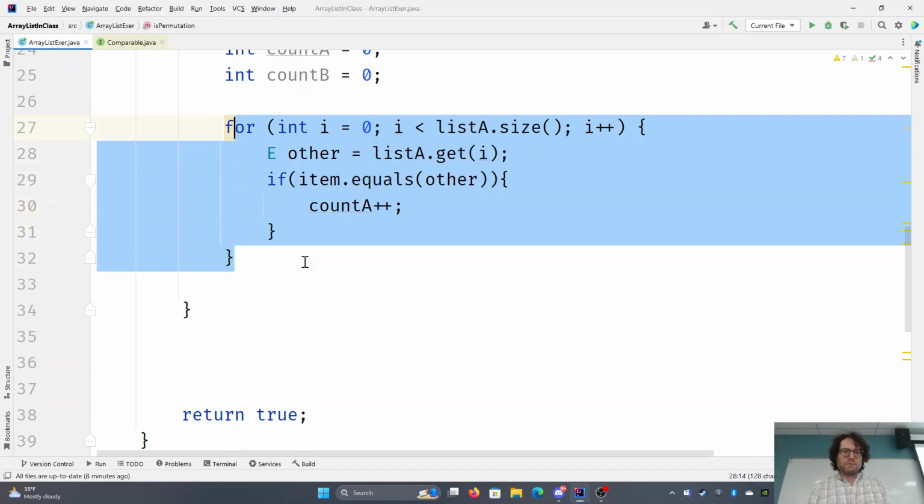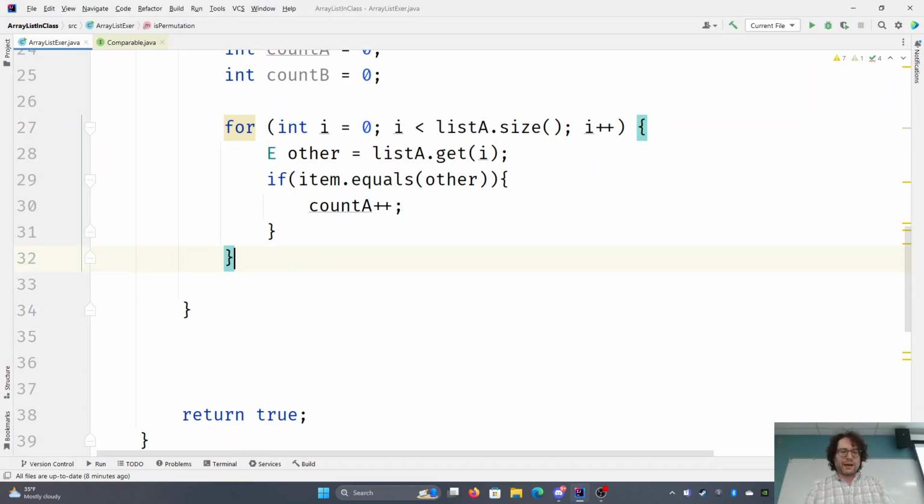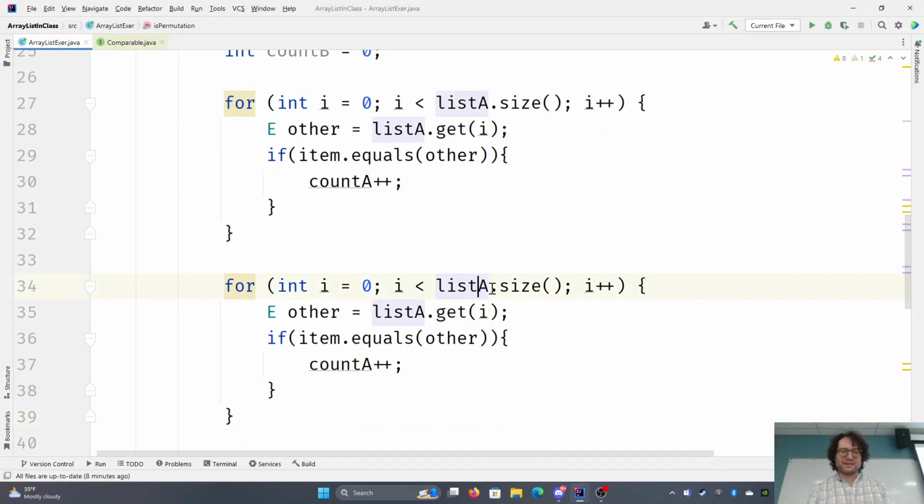Then we go a bit lazy. We highlight it, copy it, paste it, and switch all the A's to B's to iterate over B. So we iterate over list B, get every item in list B, and say, if it's equal to that item in list A, count B plus plus. The outer loop only has to go over list A because we know they're the same size. Since they're the same size, if one has items the other does not, somewhere we're going to get a miscount.